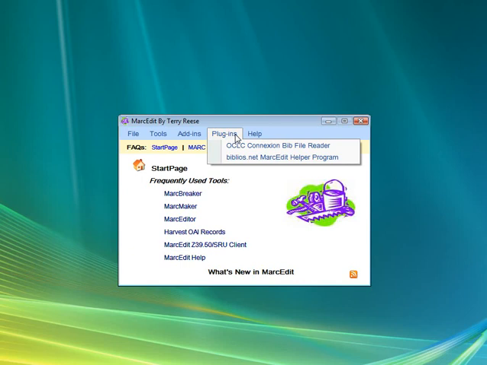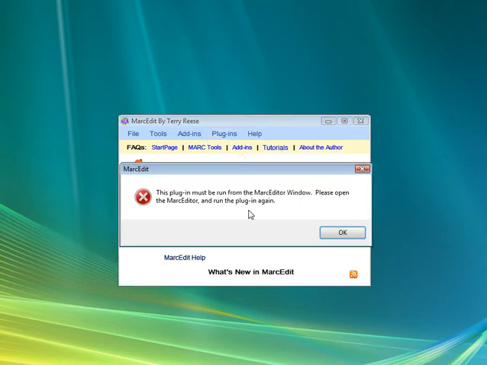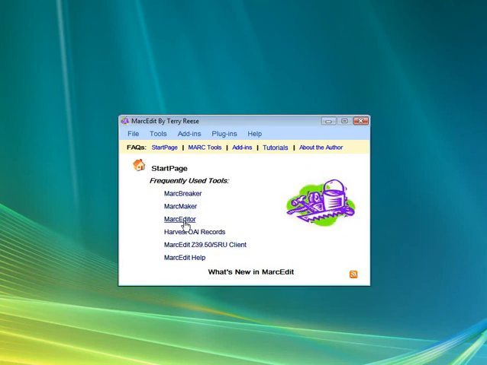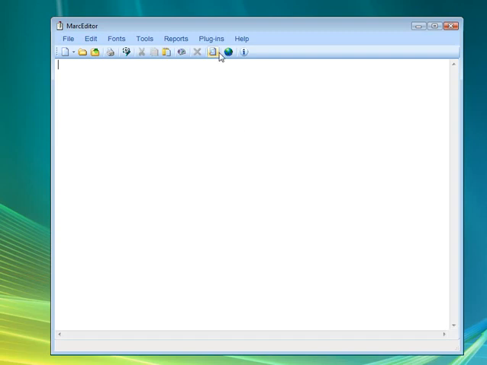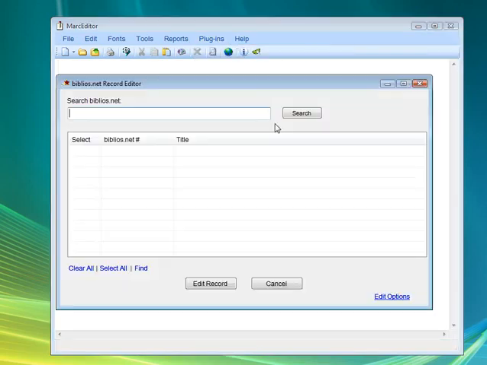So for example, if I was to click on the biblios.net plugin, we should get a message here saying that the plugin can only be run from within the MarcEditor window. And then we are asked to quit. So if we open up MarcEditor, and click on the same plugin, we see that the plugin boots up, as well as an icon here that shows up within the MarcEditor. That's an option that users have.